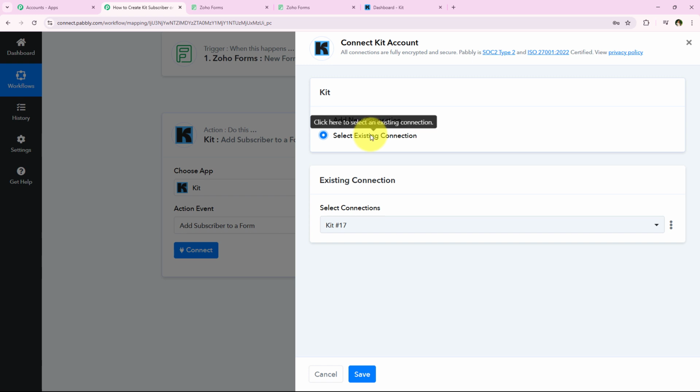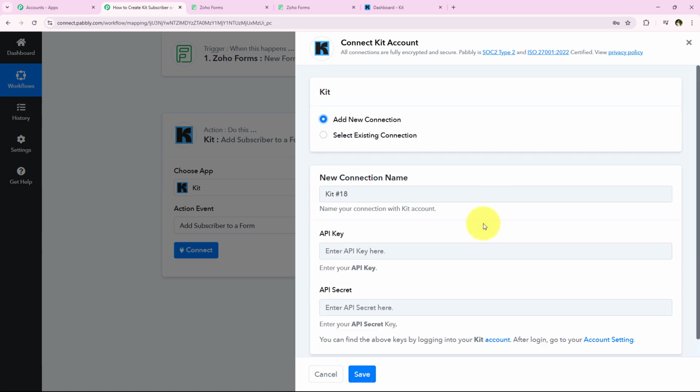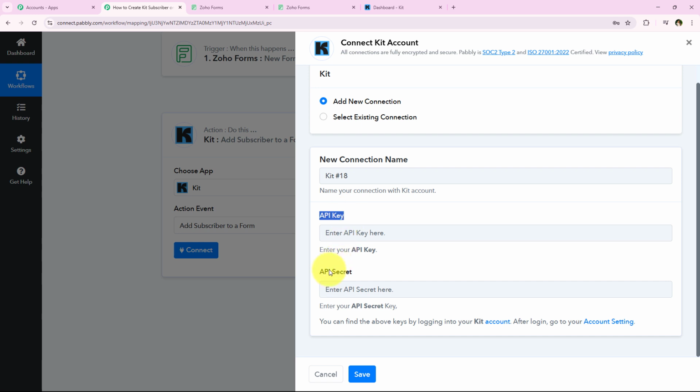So if you have already connected your Kit account with your Pabbly Connect's workflow, you can click on select existing connection and then save. But if you haven't, you have to follow me, click on add a new connection, and now it is asking me for the API key and the API secret. And to get this, we simply have to follow this help text, and it is saying to find the above keys by logging in to your Kit account.